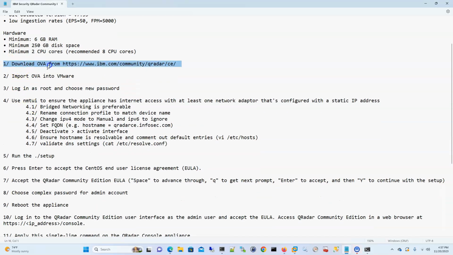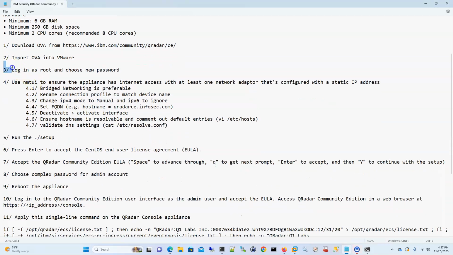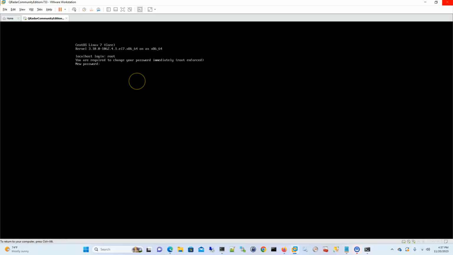We downloaded the OVA, we imported it, and now I logged in as root and need to choose a new password. You can choose any complex password, and then you need to repeat this password. I make it very quickly. Let me retype it again. Okay, now they are matching.